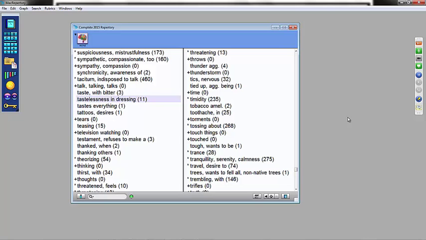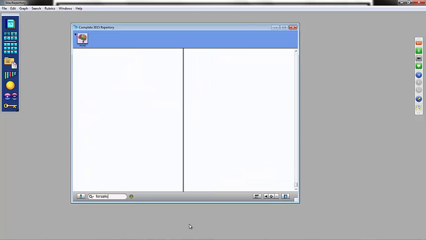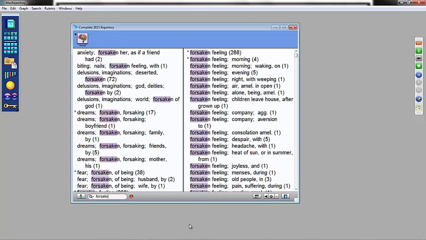Okay? Well, what you can do here is you can either click over here. There's a keyboard command to go over here. And then you're in this little window over here. And let's say I can type in the word forsake. F-O-R-S-A-K-E. And I type in forsake, and you will see that this limits my mind chapter of the complete 2015 repertory to just those rubrics which have the words forsake in them.